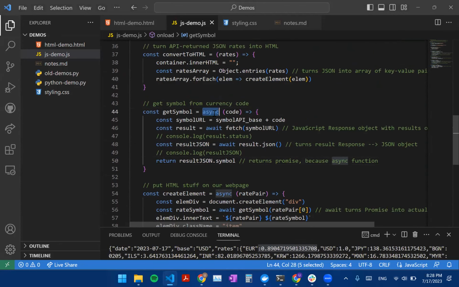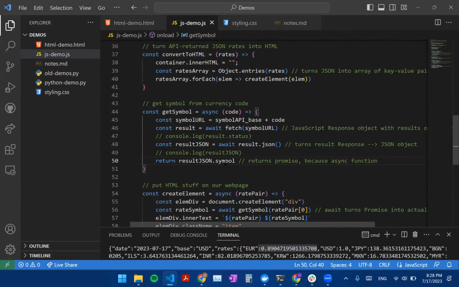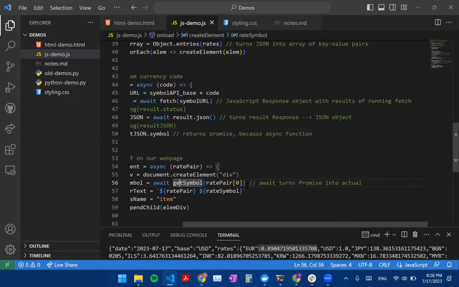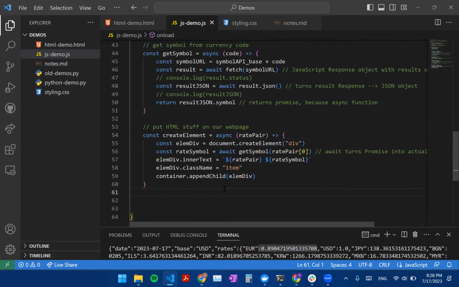However, because it's an asynchronous function, when it returns, it's going to return a promise, and we can't really deal with promises. The only way that we can deal with a promise is when we await the result of that function. So by awaiting the result of get symbol, it turns that promise into an actual string. But when we turn it into an actual string, an await necessitates that it be inside of an asynchronous function. So we pop on an async, and then we're done.